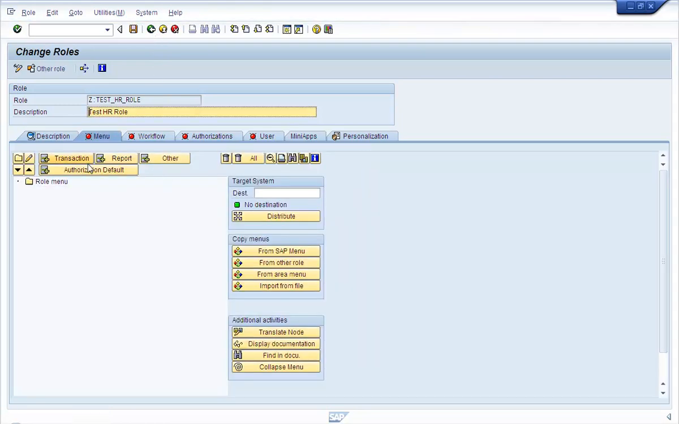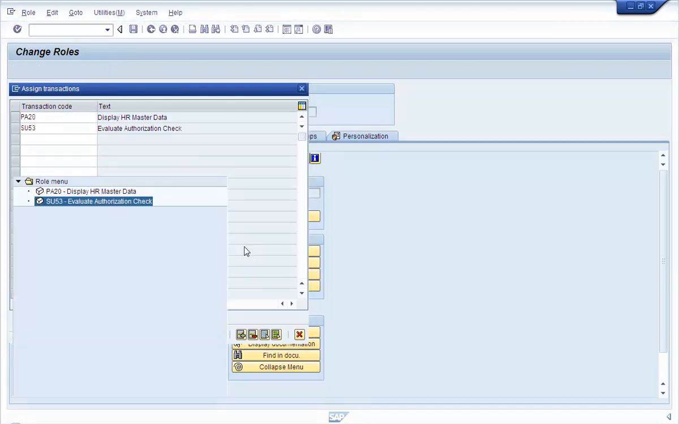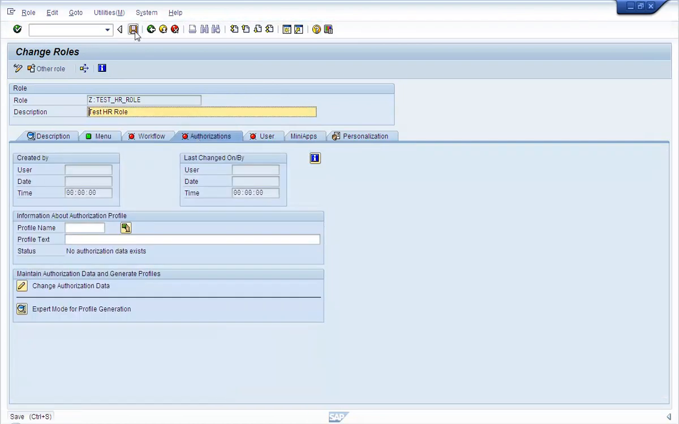Go to the menu tab and let's enter the transaction codes. We'll enter SA53 and PA20 for our example. So let's assign these two transaction codes, PA20 and SA53. Go to the authorization tab, save it, and then let's maintain the authorizations for these two transaction codes.